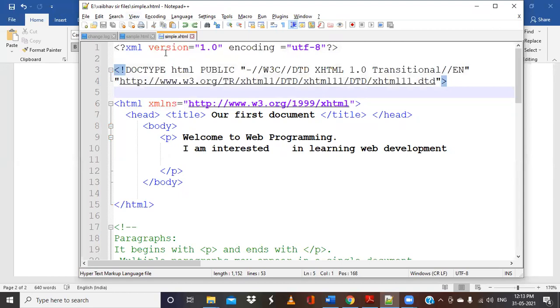So the first line will always indicate the XML version and the encoding scheme. And then we have the doc type, that is the document type definition, which will indicate based on which particular document we are going to write the program, that is the SGML standard, and we are going to use the strict standard and all other details. And then followed by that, we are going to use the HTML, which acts like a namespace, which will indicate what all elements are given in this particular standard.